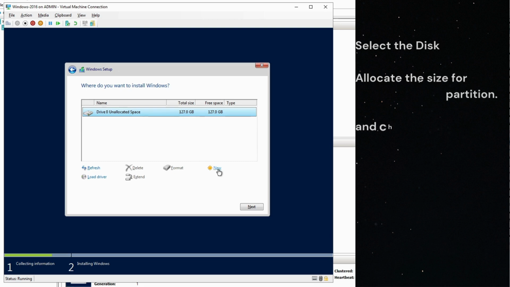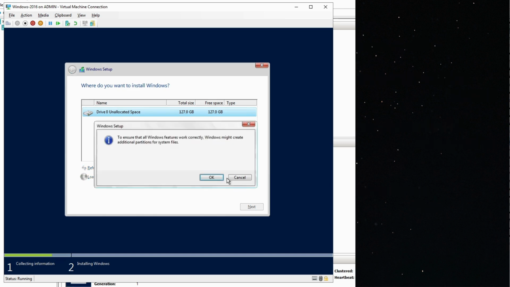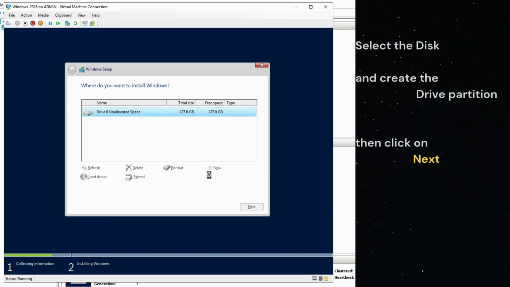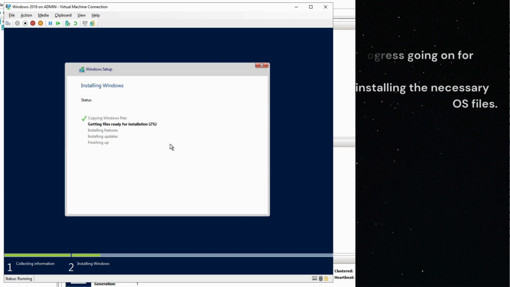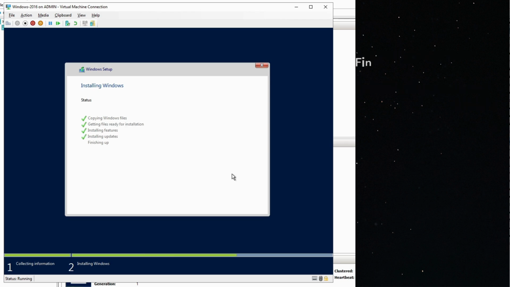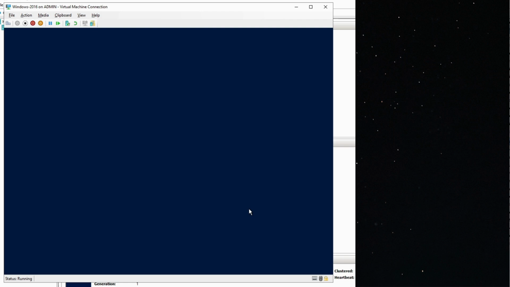Select the disk. Allocate the size for the partition. And choose the OS drive partition. Then click on Next. Microsoft Server 2016 OS started to install. Progress going on for installing the necessary OS files. Once finished, the OS installation process is rebooting the server.